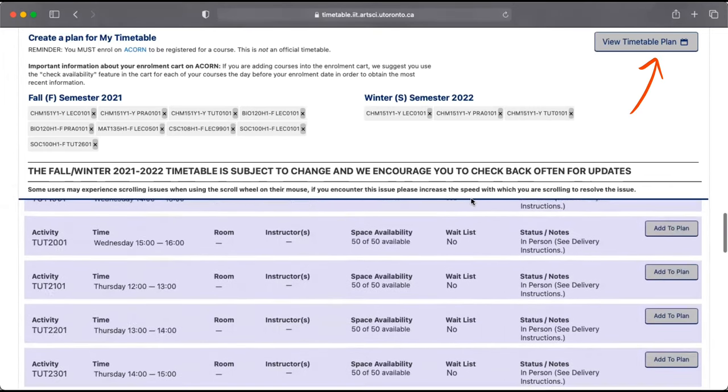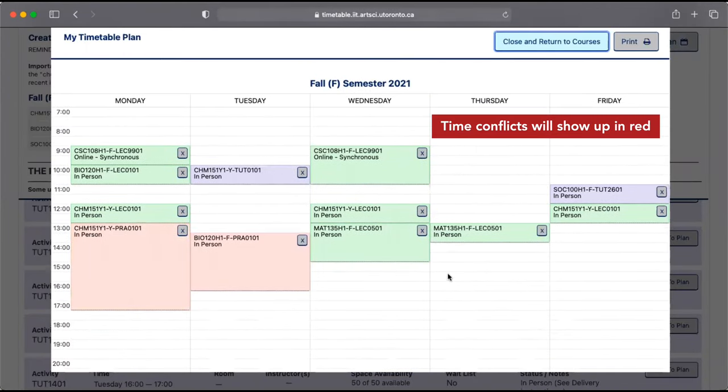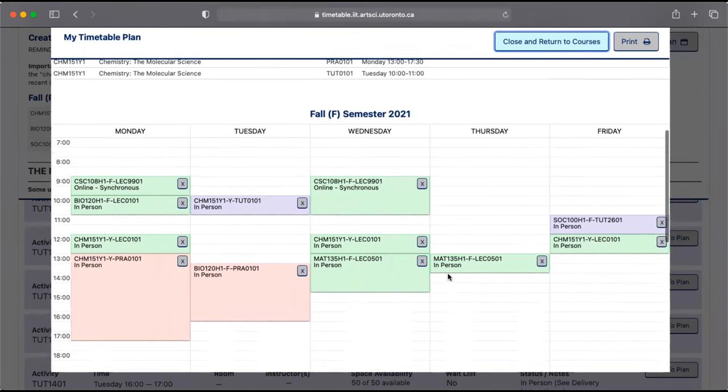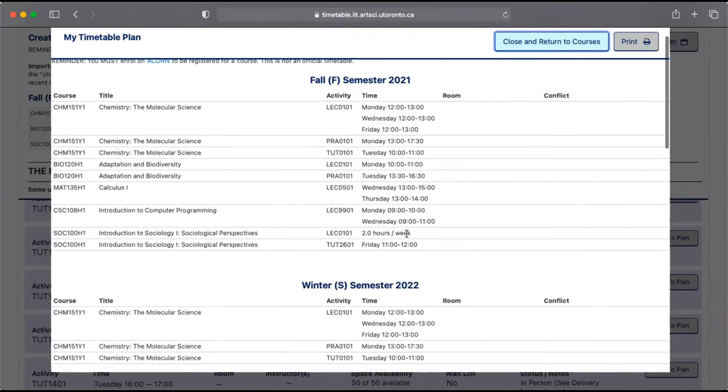So when you're done adding your courses, click on View Timetable Plan to see how your schedule looks. Any time conflicts will show up in dark red, and I don't have any here, which is good. Keep in mind that any asynchronous courses won't show up on this calendar here because they're not happening at a specific time. But if you scroll to the top, you will see which ones are asynchronous and how many hours per week you're typically expected to spend on those.